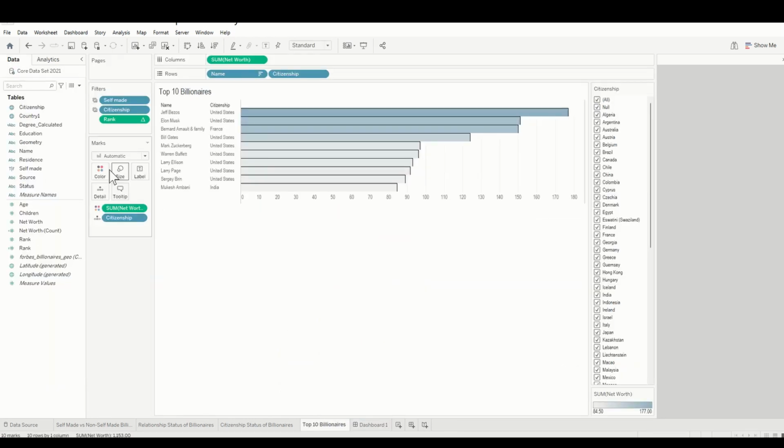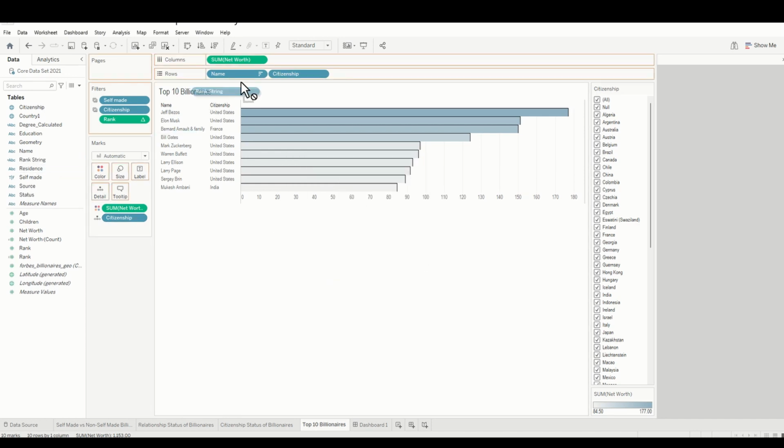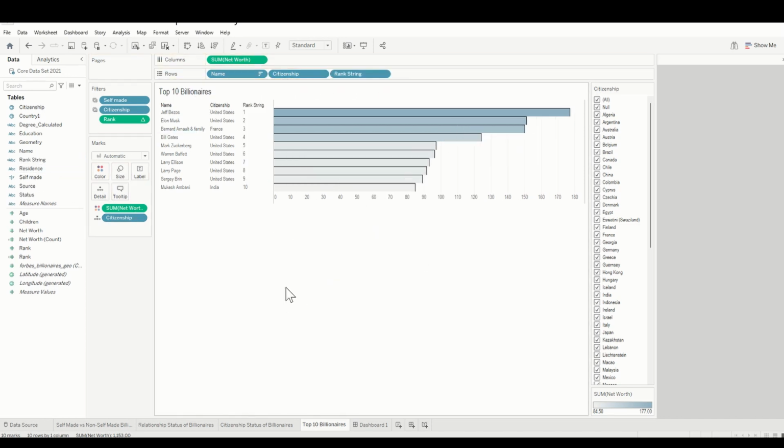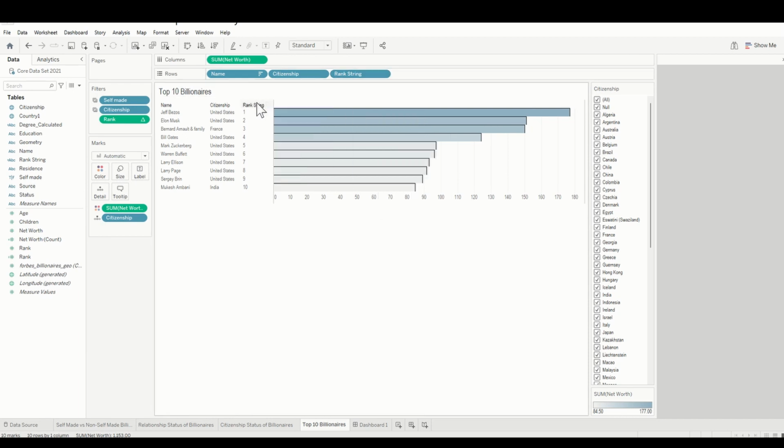Just to give a bit more context, if you want to add a column here which shows not the overall rank but just the specific rank, just to make it easier for the readers, we can call it rank string. We will call this string rank, and then we'll just press enter. We'll click OK, and I'm just going to add the rank string here. We can just rename this field.